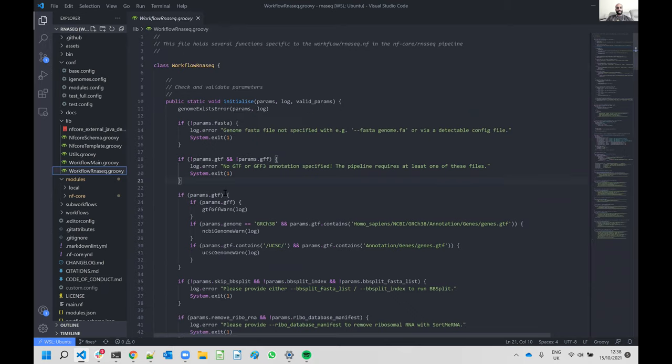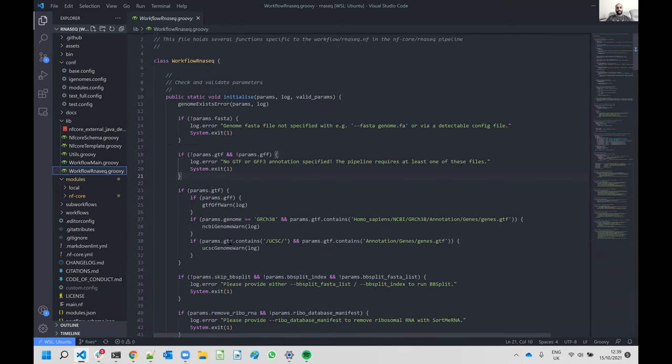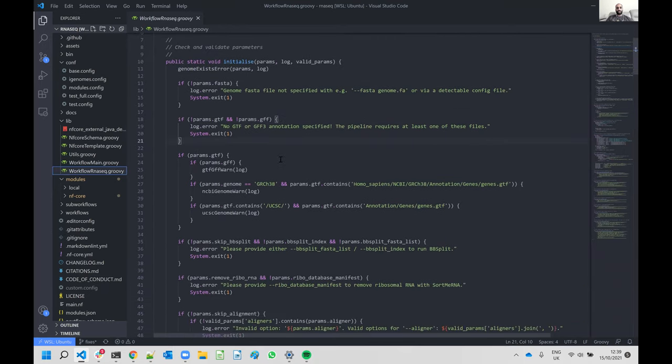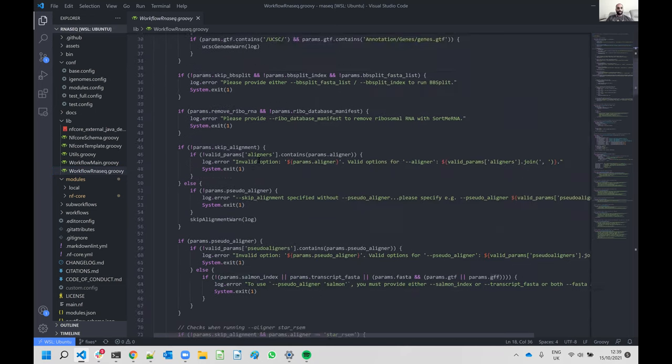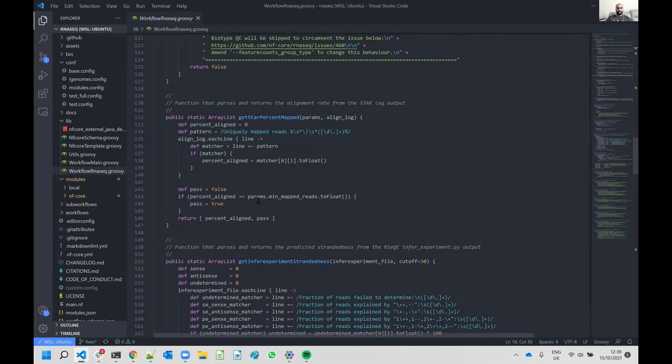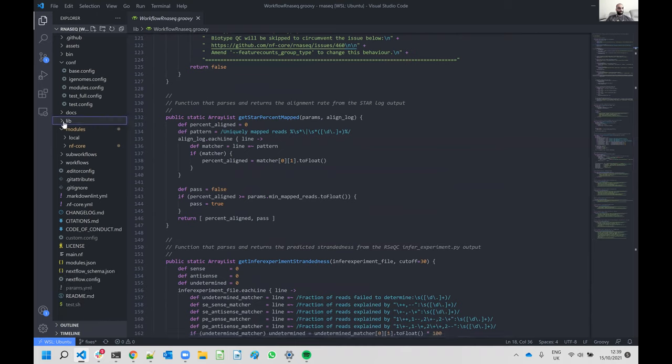And then you can start adding in your own processes and your own validation in this initialize function, if you like, for checking, depending on how you're running the pipeline and what the context is, whether you have a FASTA as input, whether you want to check it exists and so on. You can then have other custom functions in there that you'd like to call in the main script too.